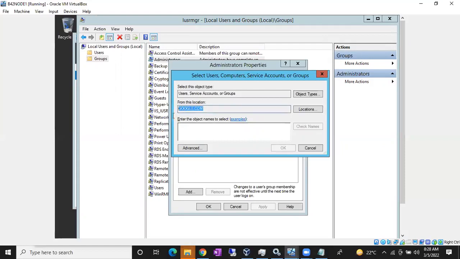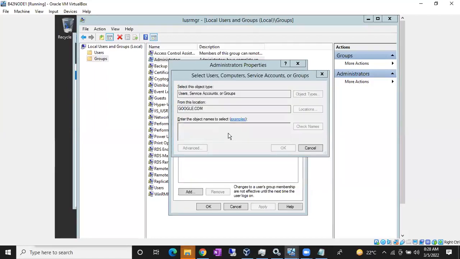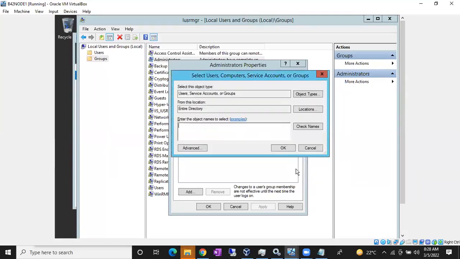Sometimes here it will be computer name will be there, node 1. If you give Subani now, or if you give SQL DBA, it will throw error. Why? Because we haven't created a SQL DBA group in the node 1. We have created in the google.com. So locations, you have to choose. Sometimes it will ask username and password, guys. Administrator is the username and password you have to give. You can see entire directory. Make sure you choose entire directory. Okay, then only you will get this.